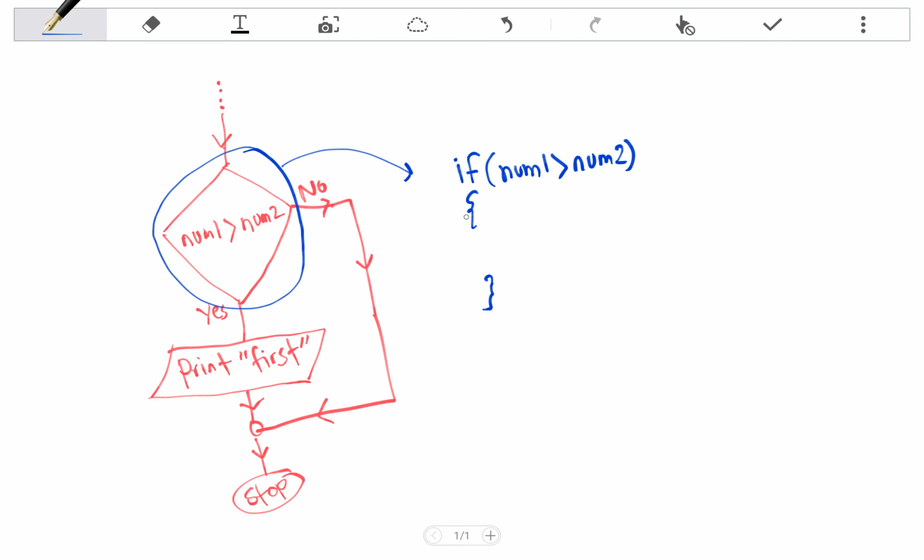This area is basically for everything that you want to do if this condition is true. You can see that there is nothing to be done if the condition is false, so nothing else is required here. If the condition is true, in this case we are printing out first. So what we do here for that is System.out.println("first"). So that would be the first one.